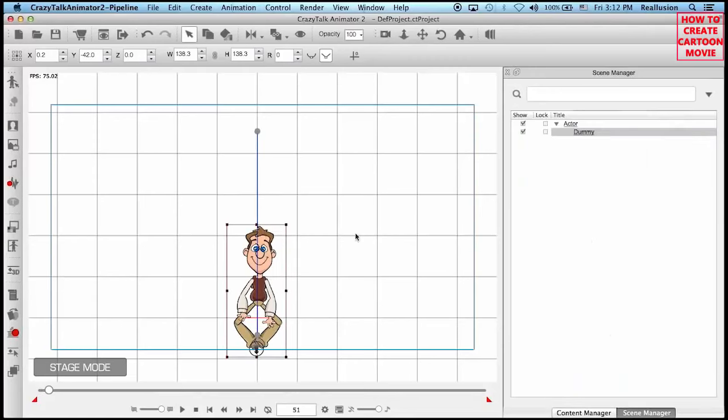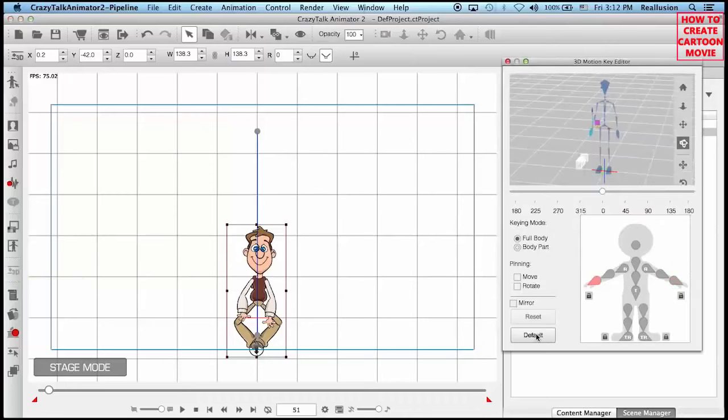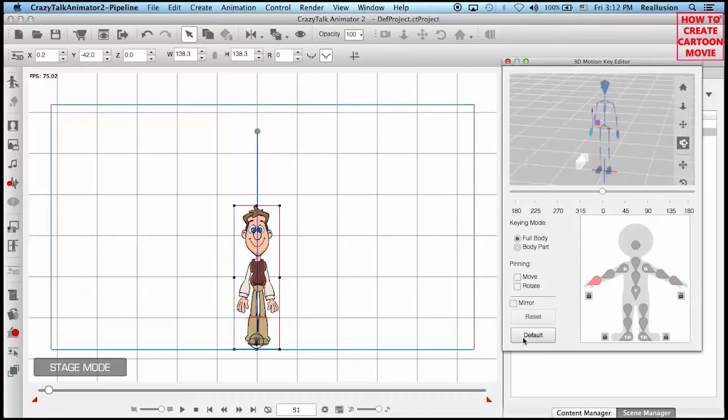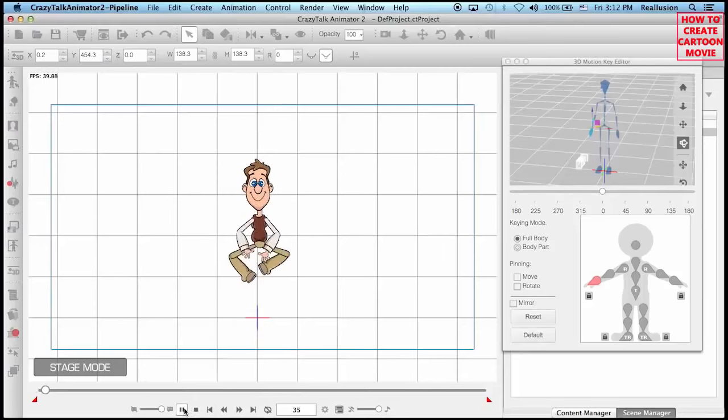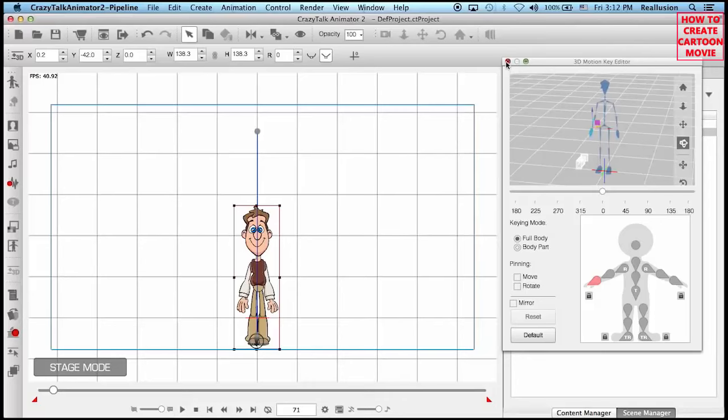Okay. Now what I wish to do is that I want Dan to stand upright. So I will go into the 3D motion key editor, and I will click on default. And now he's standing up. So let's see what this looks like. He drops, bounces, and he's upright. Beautiful.